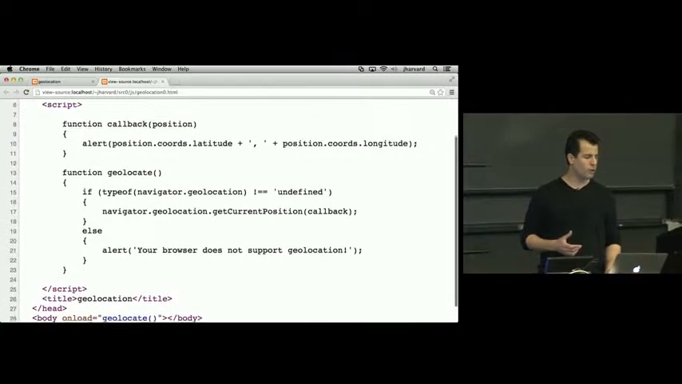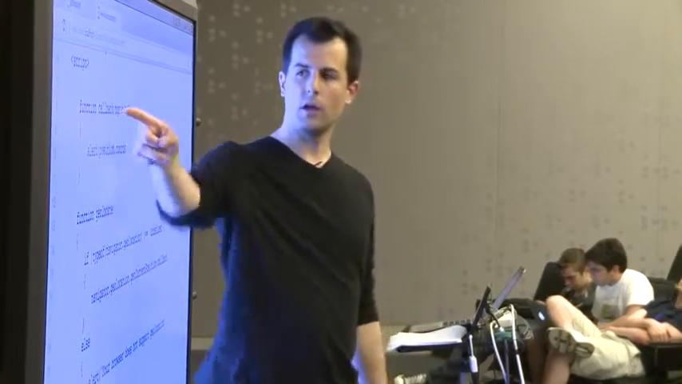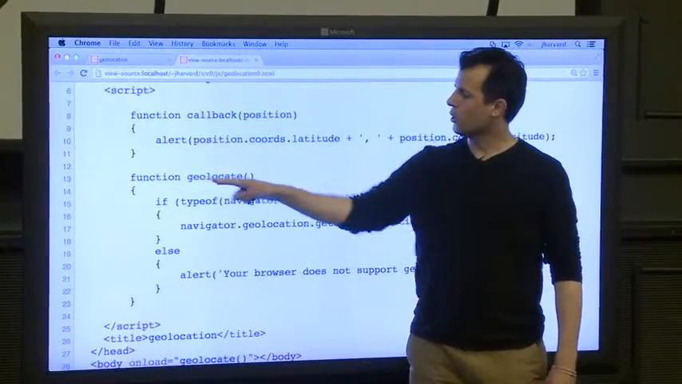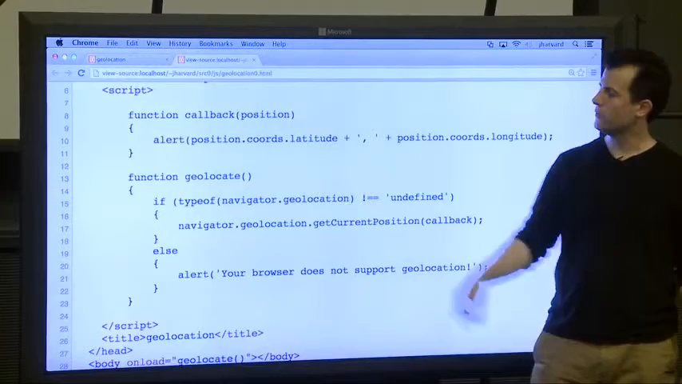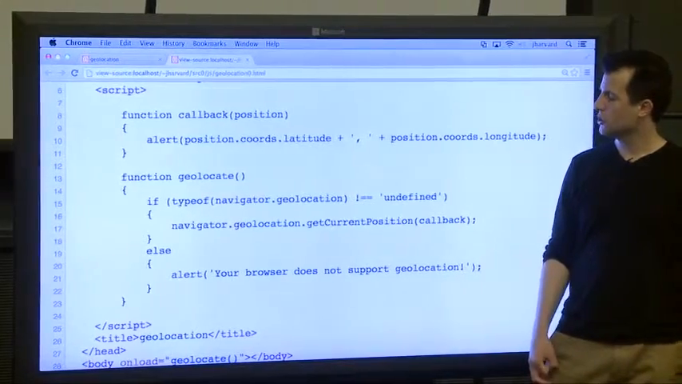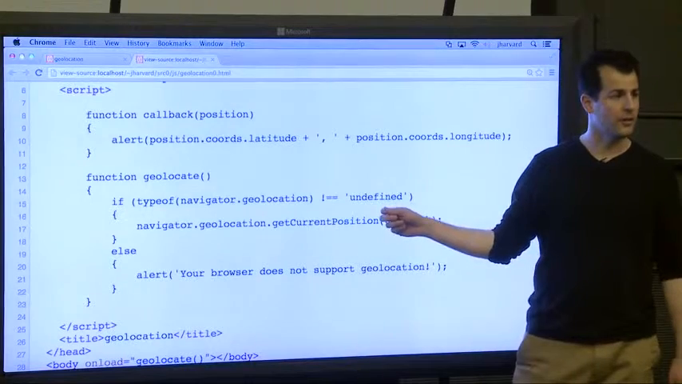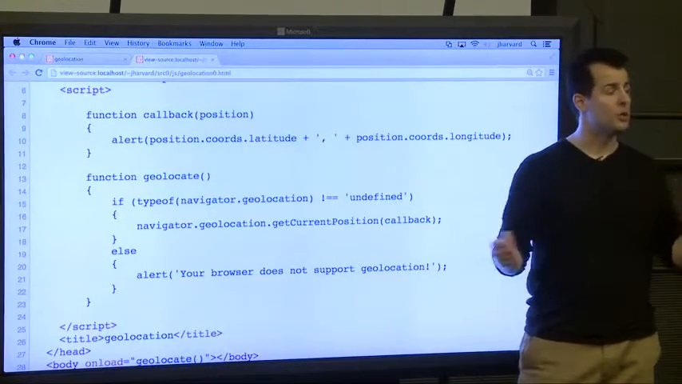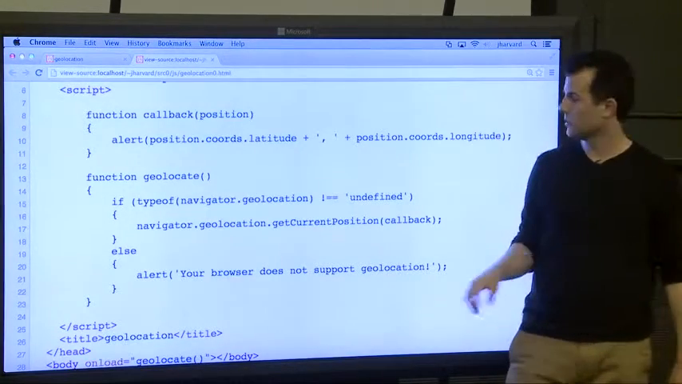Notice that we have two functions. One is literally called callback, and it takes an argument called position. Let's come back to that in a moment. One is called geolocate, no arguments. What does it do? It first checks if the type of navigator.geolocation is not undefined. So what does it mean if geolocation is not undefined? The browser supports it, which means we can proceed to use it without throwing one of those red error messages where like symbol not found or something like that.